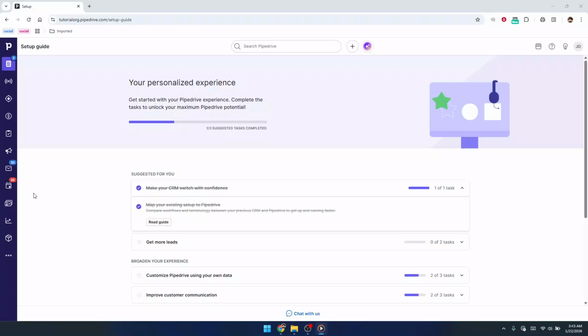In today's video, I'm going to teach you how to connect your calendar on Pipedrive. Getting your calendar synced is one of the best ways to stay on top of meetings, demos, and follow-ups without constantly jumping between tools. Let's walk through this slowly so you can follow along on your own screen.